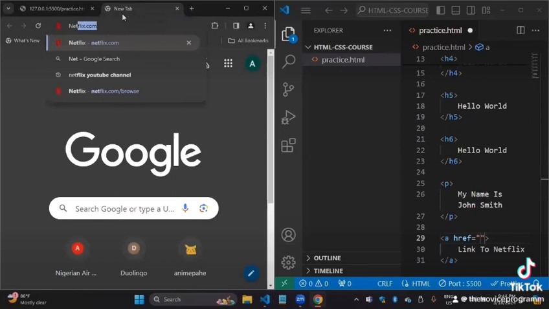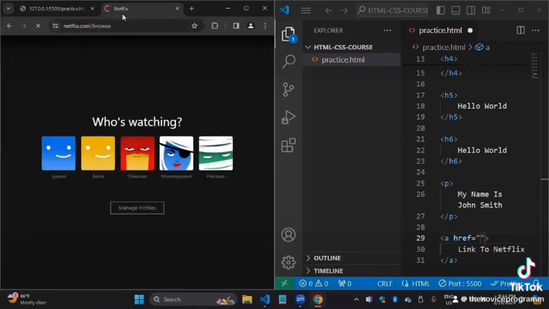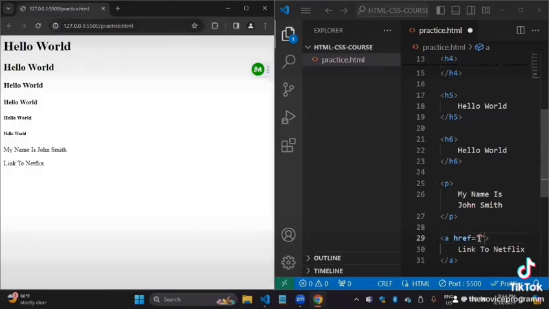So while I'm doing the whole Netflix, I'm trying to copy the website from Netflix.com. So mine will easily open like this because I already have a Netflix account. That's my family's account. I've copied it and I've pasted it.